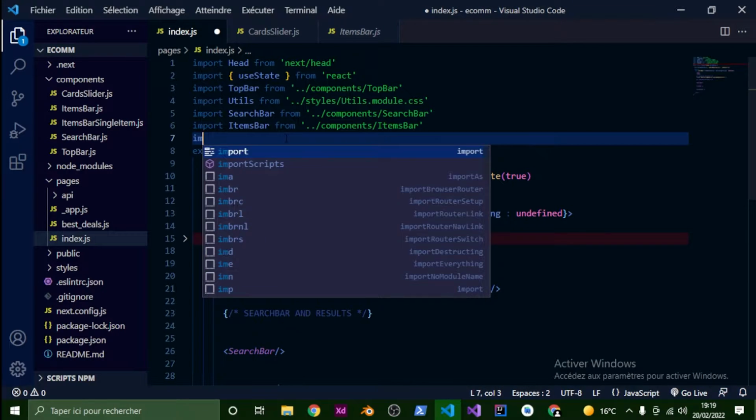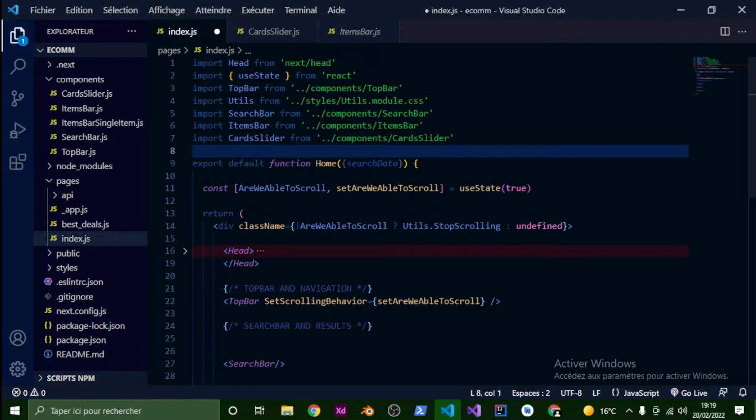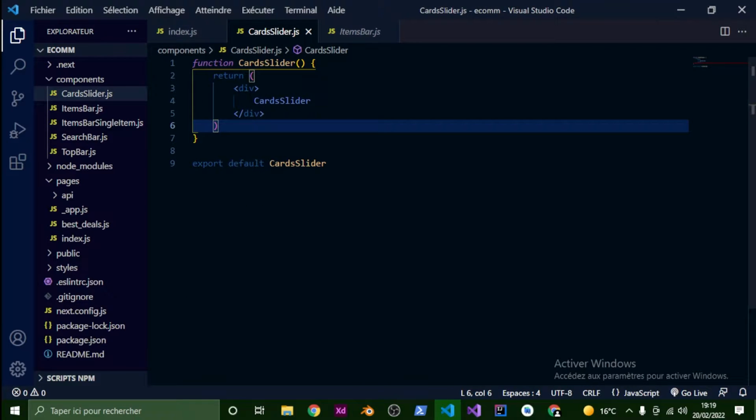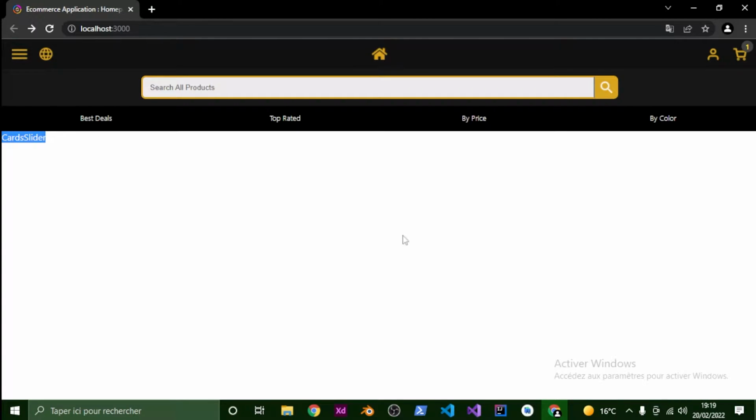Import it in our homepage where we want to use it. That's up to you. If it's not your homepage, whatever page you want to use that in, and import a cards slider from this location, components card slider. And we invoked it right here. So now if we save, we should probably see a div that has card slider inside of it, which is what we see here. That's great.